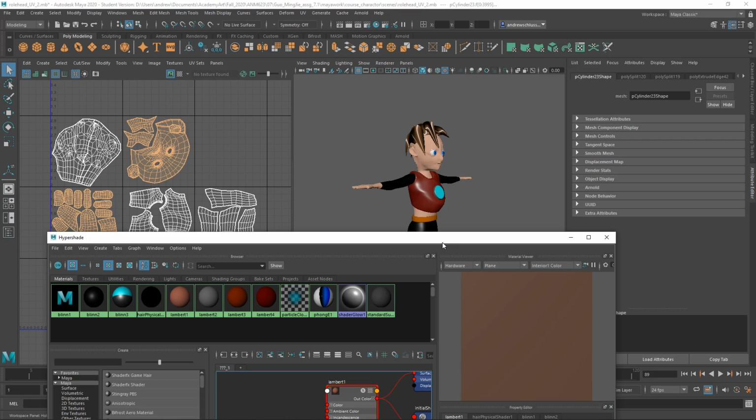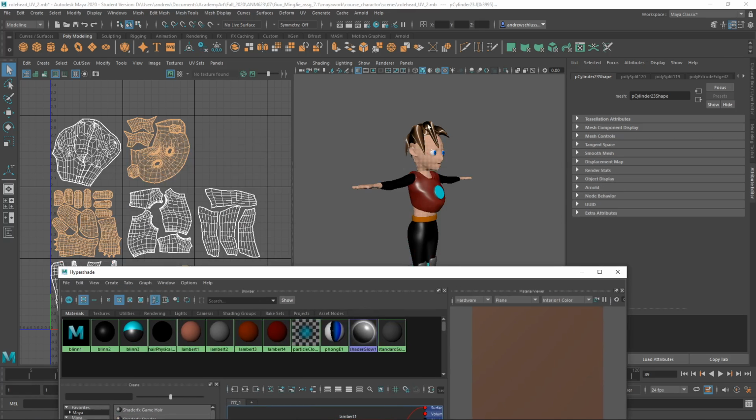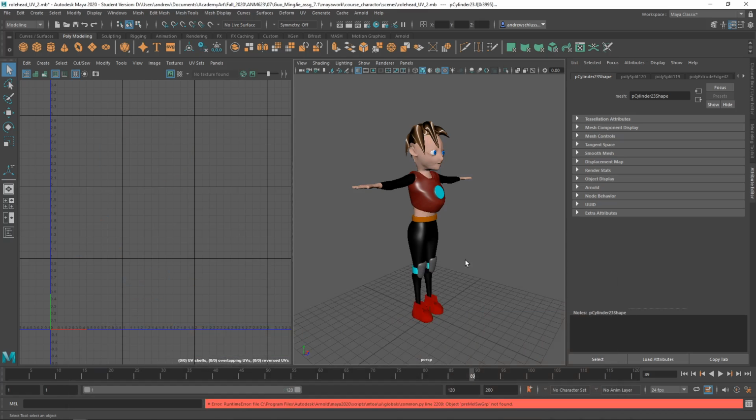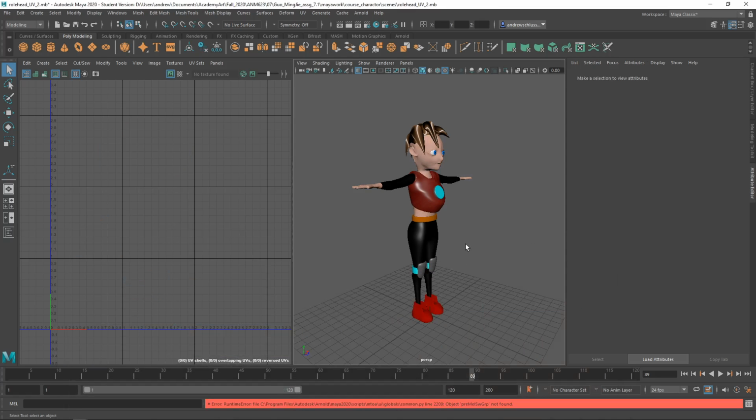Also, it looks like you've overwritten your original Lambert, which you shouldn't do. You should leave the original Lambert as default and create new materials for the other surfaces. So yeah, I would really redo this.